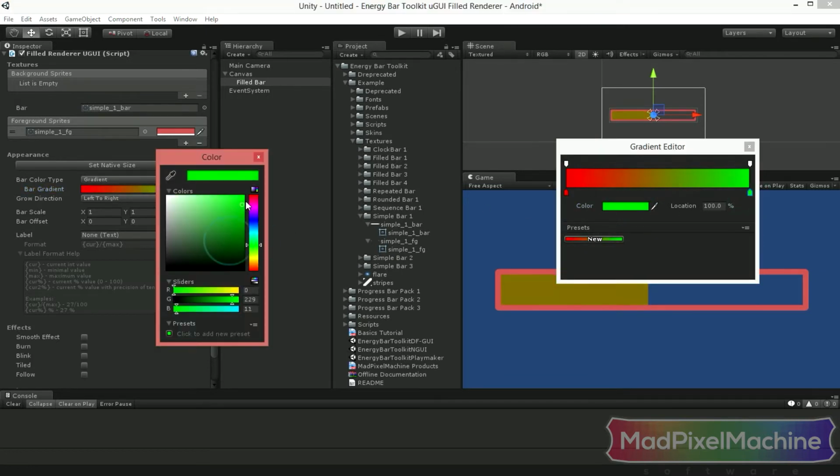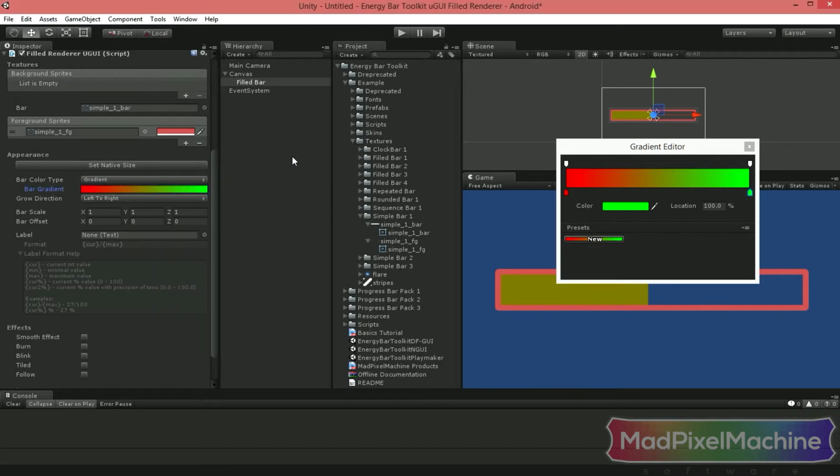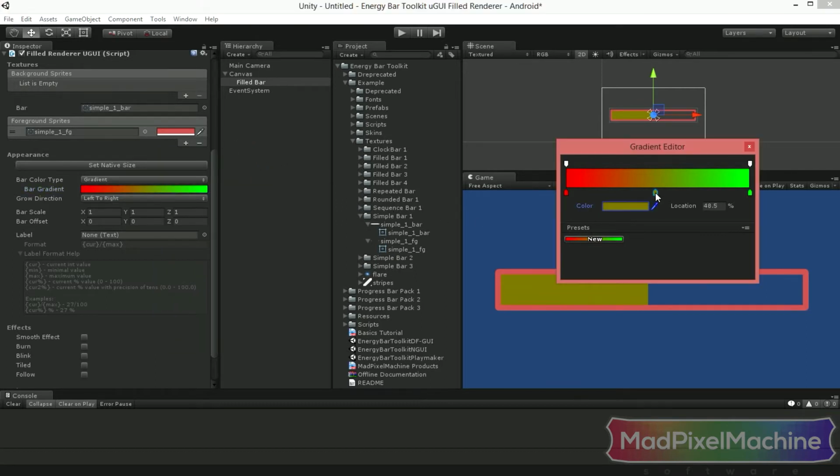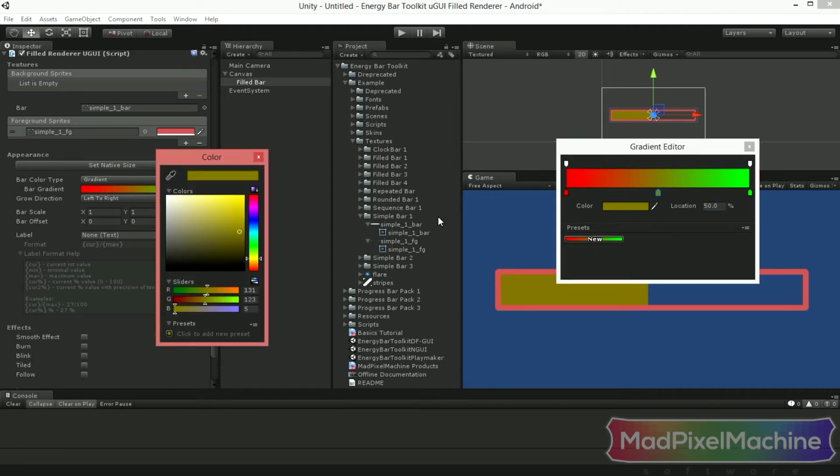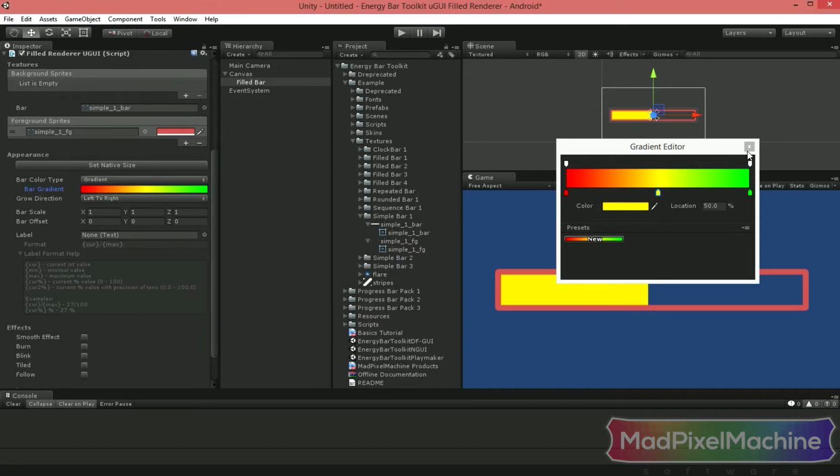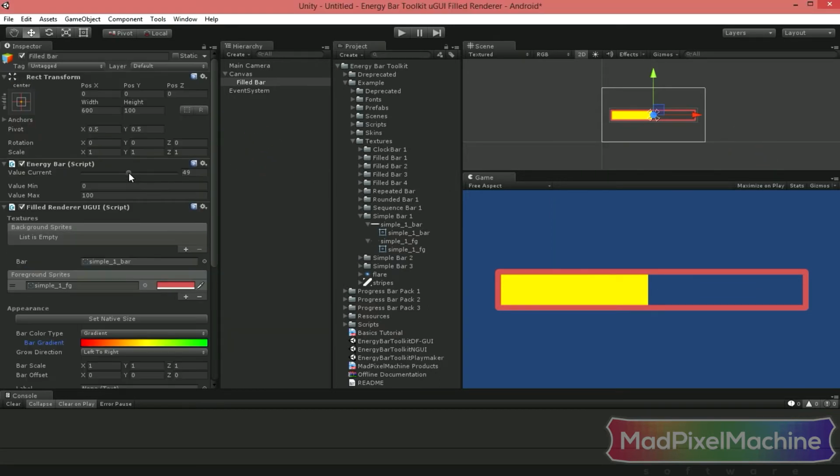To make it look more colorful, add one more color. To do this, click under our color picker and make sure that this new color point will have a desired value. I want to put it exactly in the middle, so I will set the location to 50%. Now choose the third color. To check how it will look like, just change value current right here. It looks nice, doesn't it?